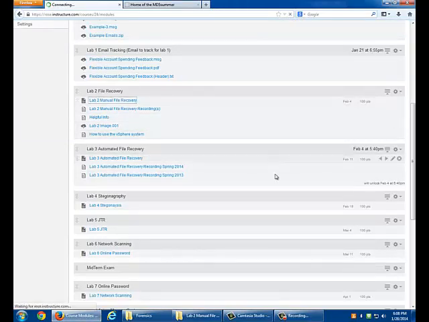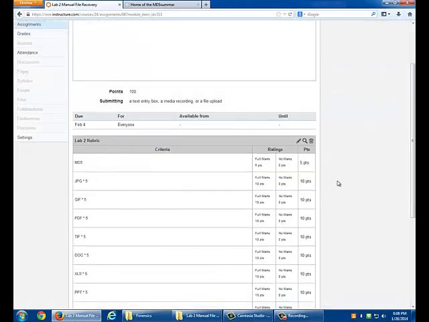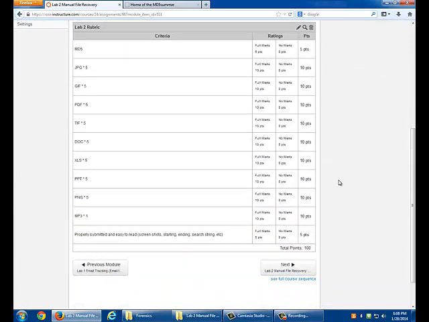the rubric on this one is a little easier. It's basically MD5. 5 JPEGs, 5 GIFs, so basically 2 points each, all the way down to the MP3, and then the last one is properly submitted with the starting and ending search value, that kind of stuff. Easy enough? So you see how I'm going to grade it?